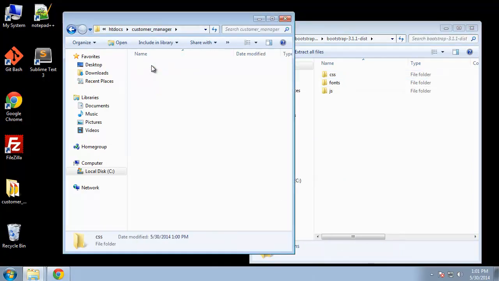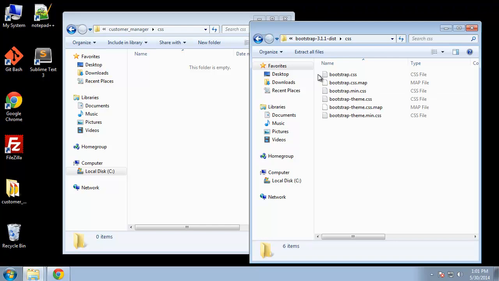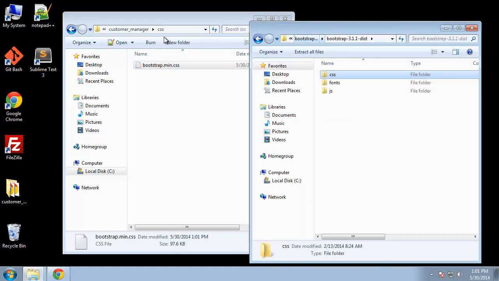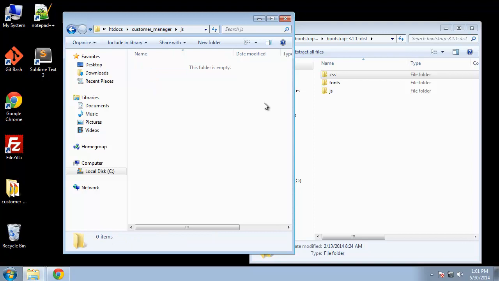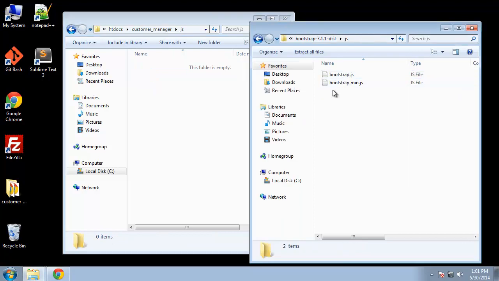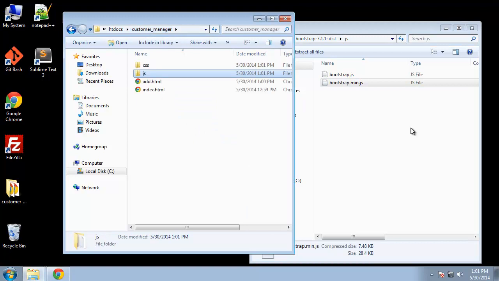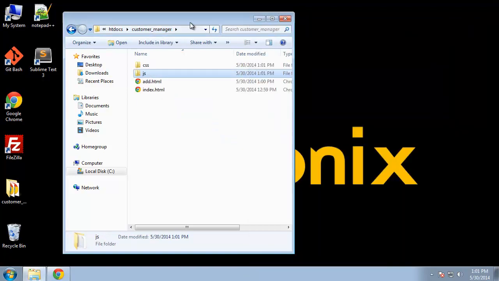Alright, so for CSS, we want the Bootstrap minified CSS, and that should be it. Alright, and we want the JavaScript file, the minified version, and that should be all we need from this package.